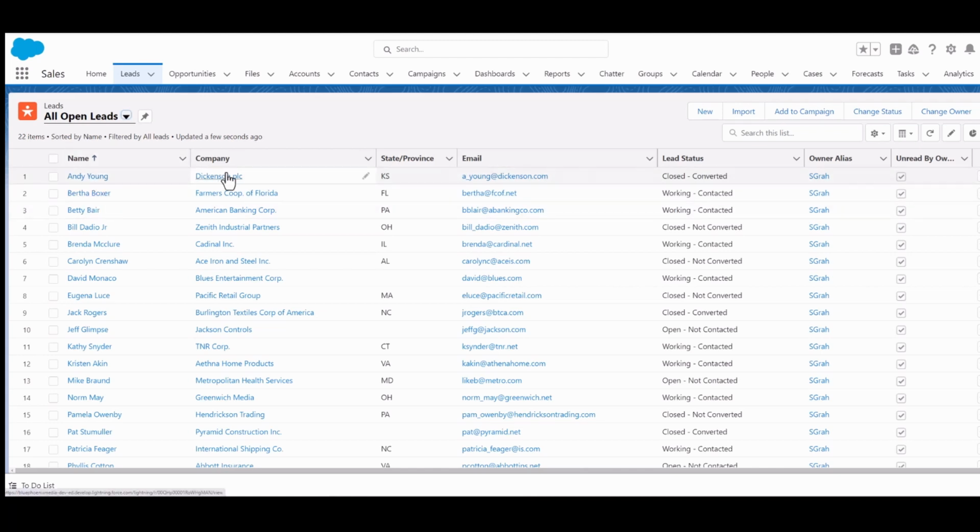So we have the name of the lead person, we have the company they're with, we have the state they're from, their email, and what their current lead status is. So these are the different data points that make up our leads.